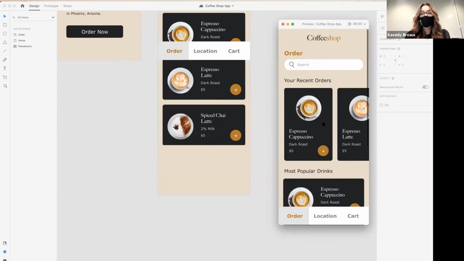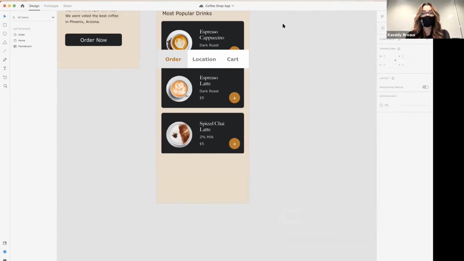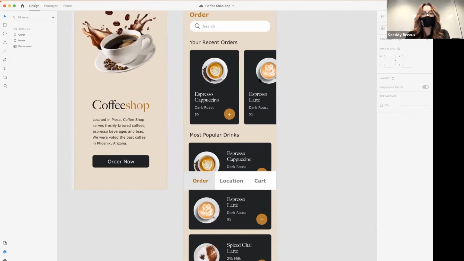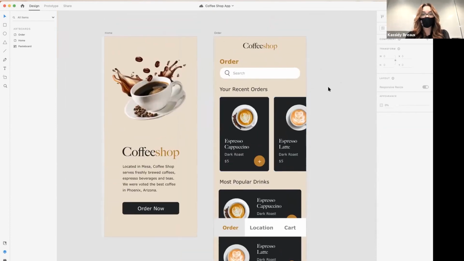All right, at this point, we want to prototype our things together. So if I were to click order now, I want to be able to go to this screen. And then maybe we can get back. Typically apps don't do that, but maybe if I clicked on coffee shop, it'll take me back to the splash screen. I could try that.